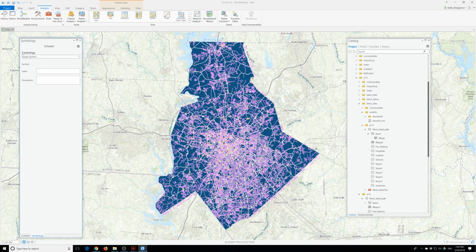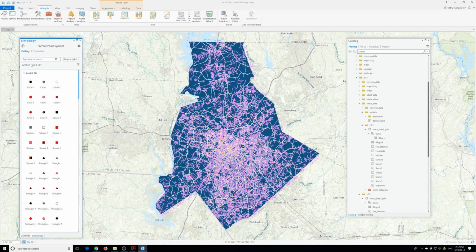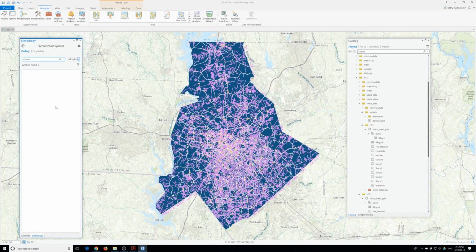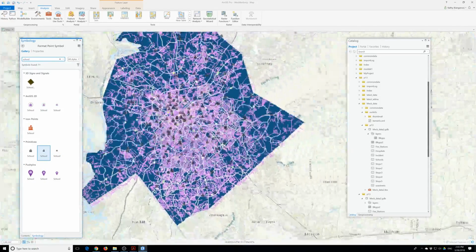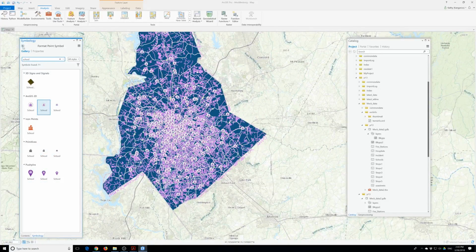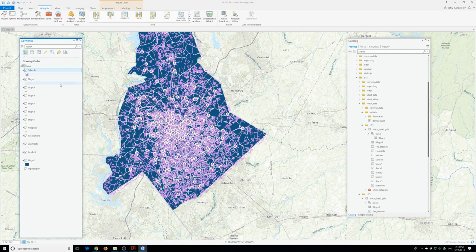So schools, double click on it and gallery. Then I would just type in schools. All symbols, all styles, school. It doesn't like schools. Okay, I like this color better. Oh, it doesn't look good. Okay, just change it back and then close it out. So now we change the school and then we will do hospitals.